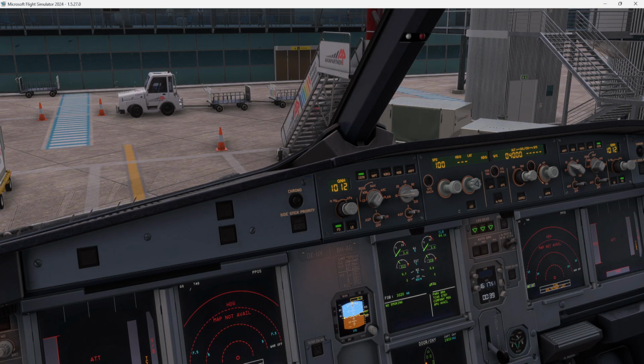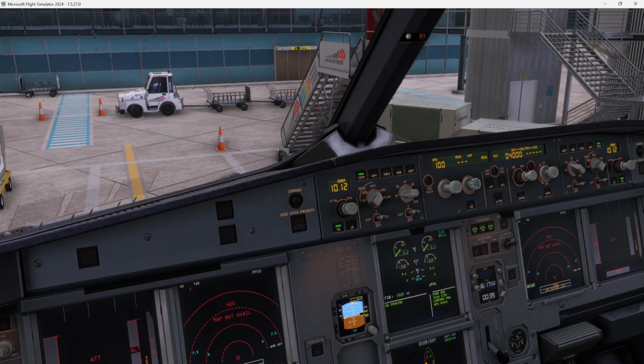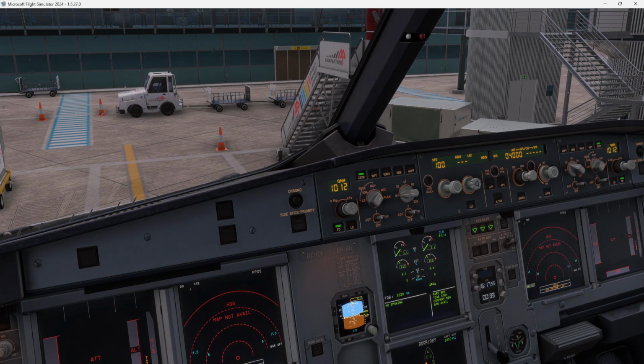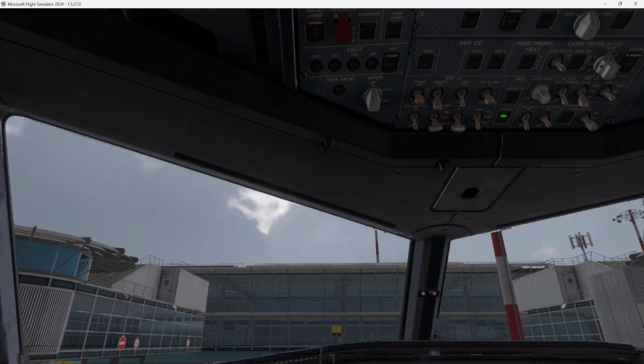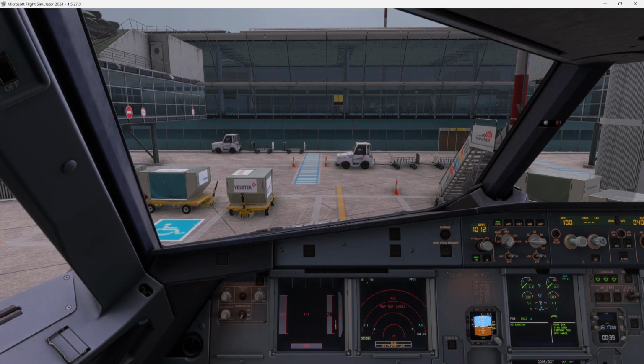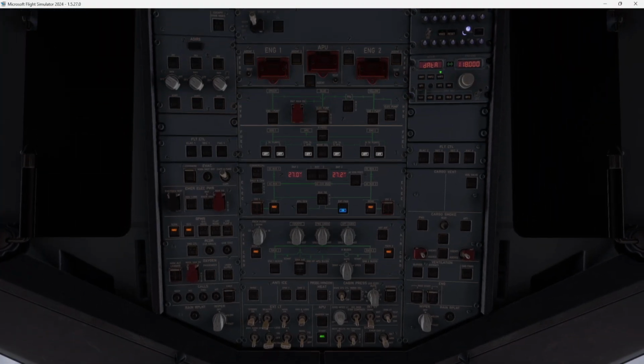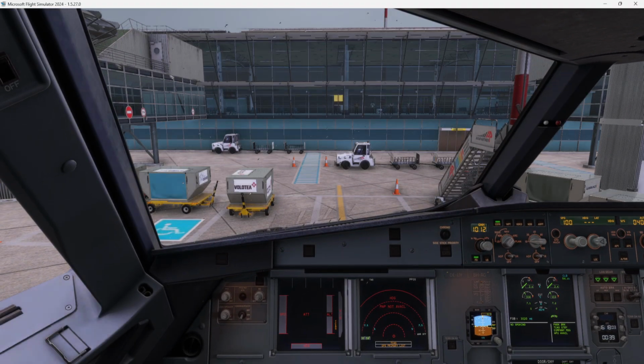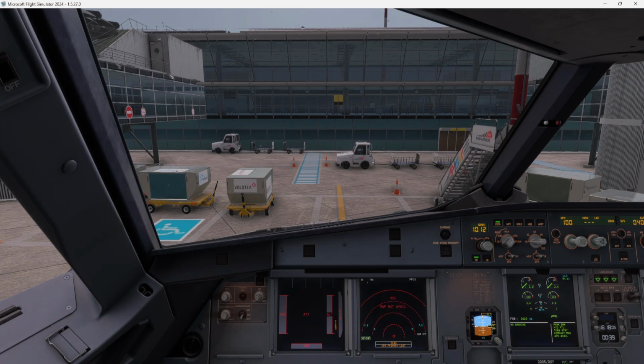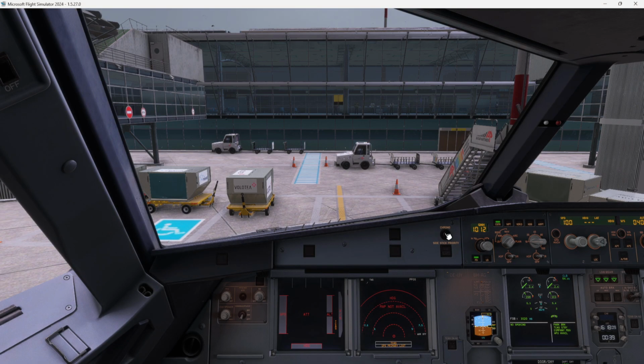Okay, parking brake and chocks are set, engines are off, wing lights are off, fuel pumps are off, parking checklist is completed. Welcome guys to Marseille.